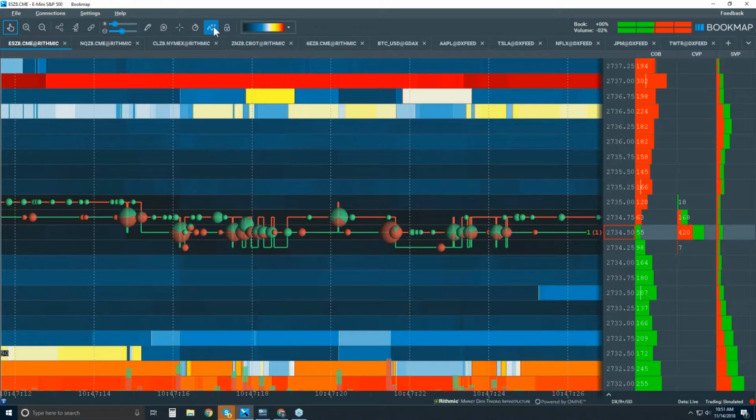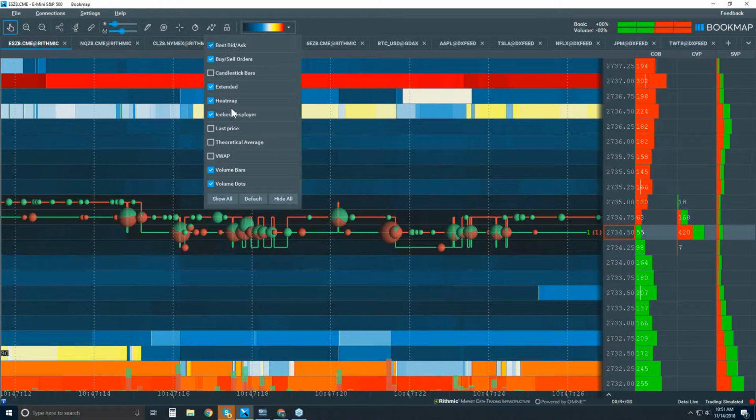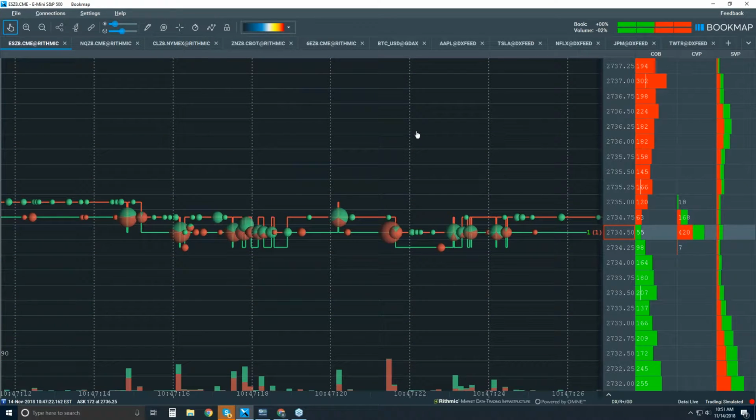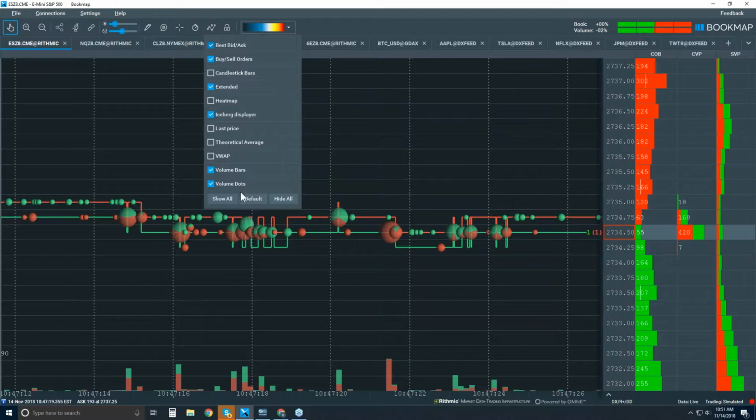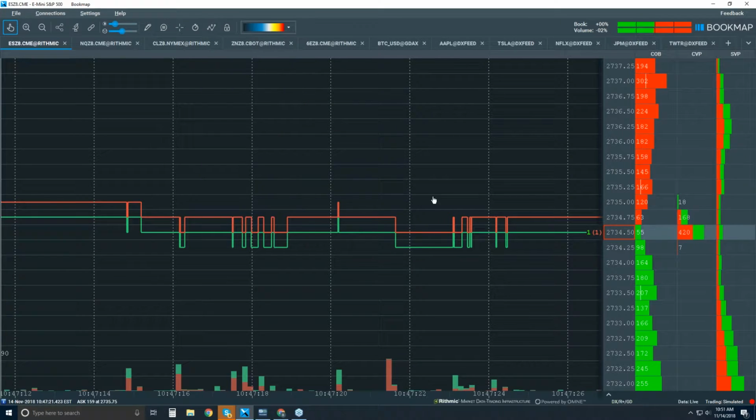In fact, let's take off the heat map so we don't get distracted. Okay, all we're looking at here, in fact, I'll even take off the volume dots just for the moment. All we're looking at is the best offer, which is the red line, and the best bid, which is the green line. That's it. Okay, that's about as simple as you can get.